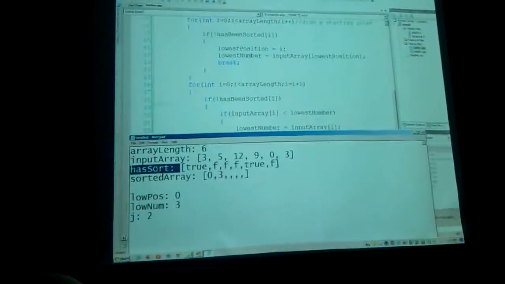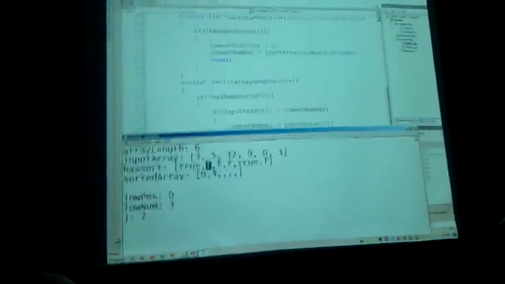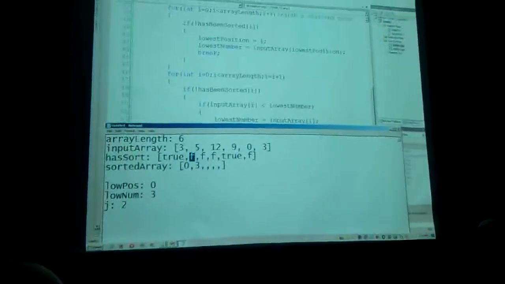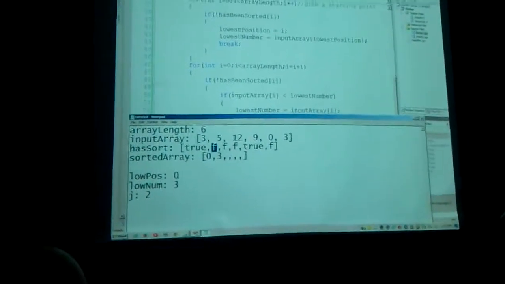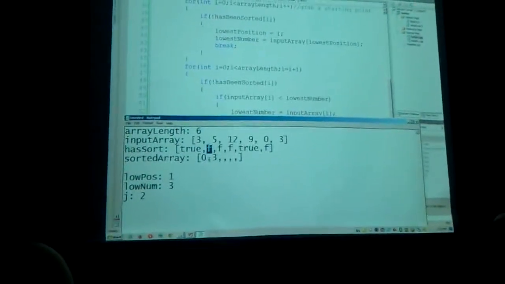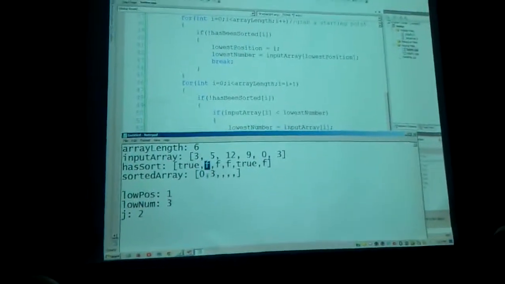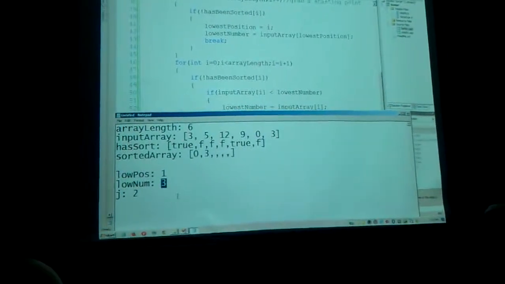So it'll run through the has been sorted array. It's going to say, oh, can't use the first one. Oh, but I can use this guy. So it's going to give us a starting lowest position and a starting lowest number. Our starting lowest position is 1, that's the first place where there's a false. And the matching number in the input array is a what? 5. The 5.